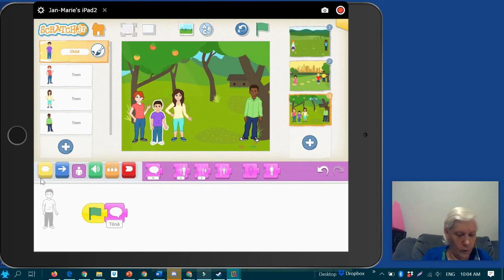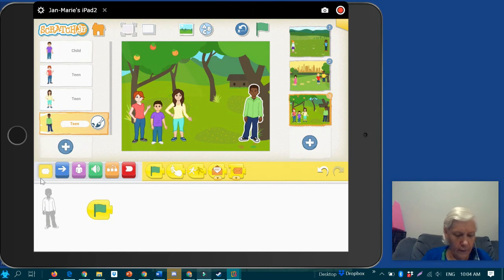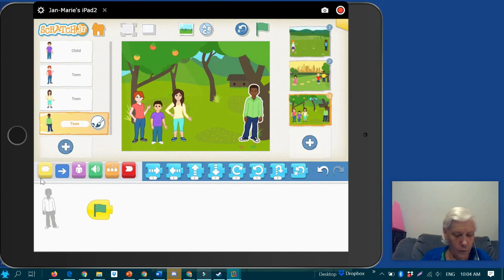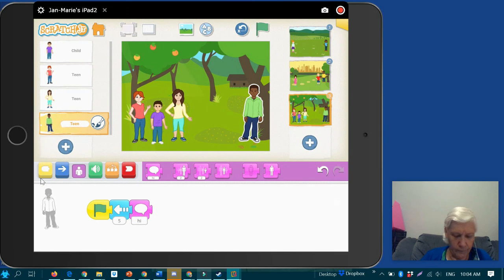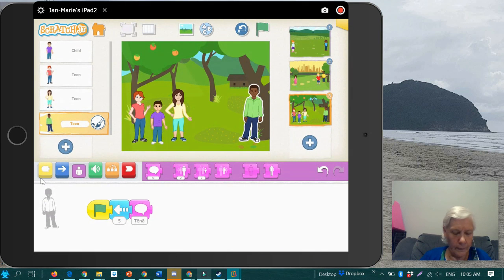And now I can work on the character on the right. They are going to start off with the flag. Then they are going to move over to the right towards those other characters. I'm going to put in about 5 steps there. And now we can add the speech bubble. Okay, so now we have this finished.